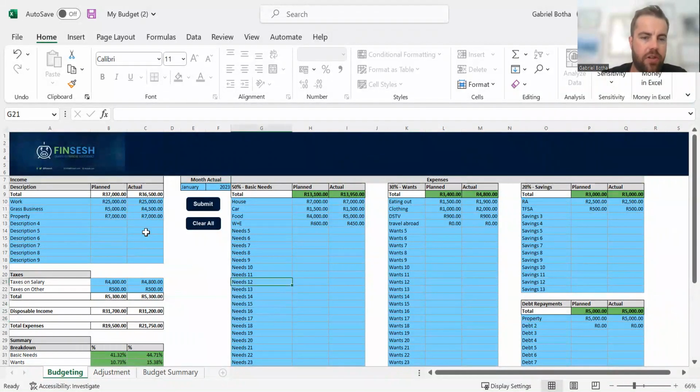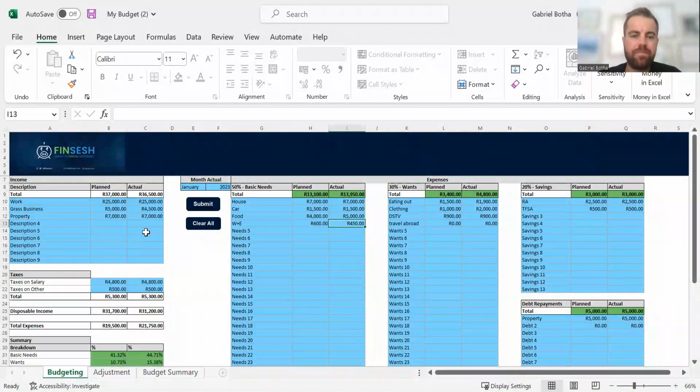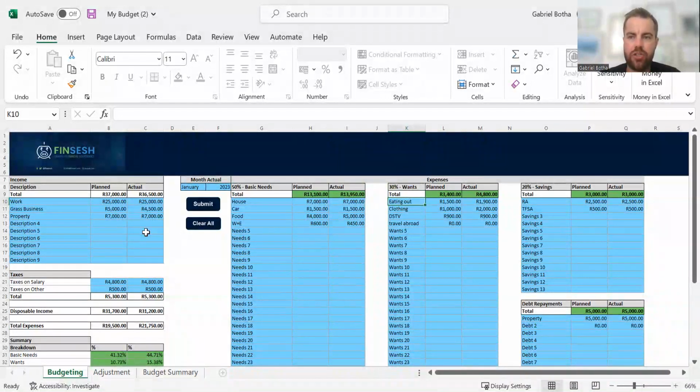So let's just jump in further on this example. You can see in his basic needs, he's got a house, his primary residence, that he pays 7,000 Rand a month for. There's a car he pays 1,500 a month for. Food, you can see he planned for 4,000 Rand a month, and his actual was 5,000 Rand for this month. Water and electricity, he planned for 600, and it ended up being 450. Now you can just go ahead in your own personal capacity and fill in your own basic needs. Then when we head over to the wants, this would be luxurious items.